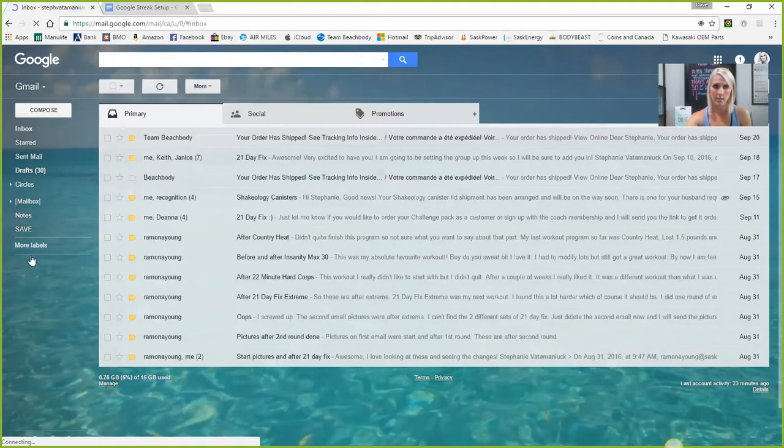And it's just loading. It takes a minute to load. So this is kind of what your Gmail looks like. Google Streak, like I said, is an add-on, and it's going to just show up over here. And I just want to do a rundown of how I use it for my Beachbody business.